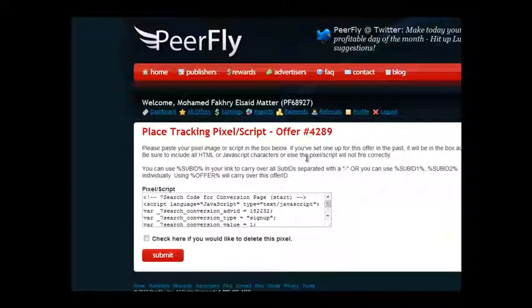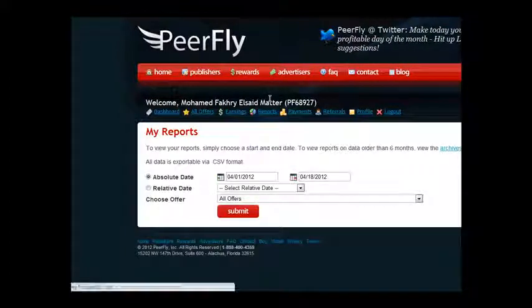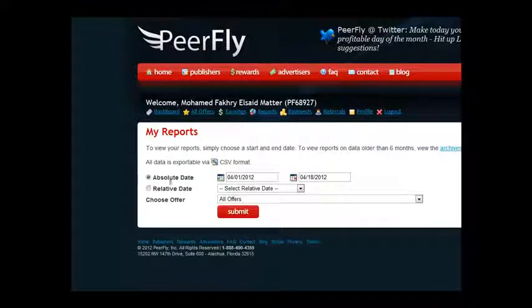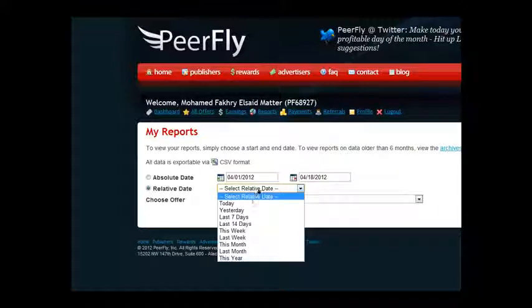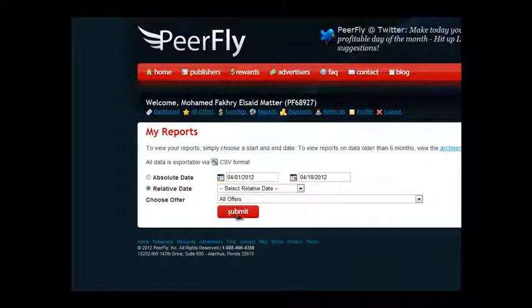By doing all the previous steps, you are guaranteed to see your data available in the reports section of Beefly and Max Bounty. When you log into Beefly, click on the reports tab and it gives you the option to see reports about your campaigns. You just leave it as absolute date or choose the date that you want, relative date: today, yesterday, last 7 days, and so on. Click on submit and you see complete reports on how your campaigns are doing.